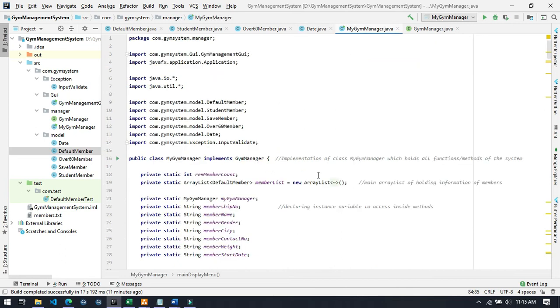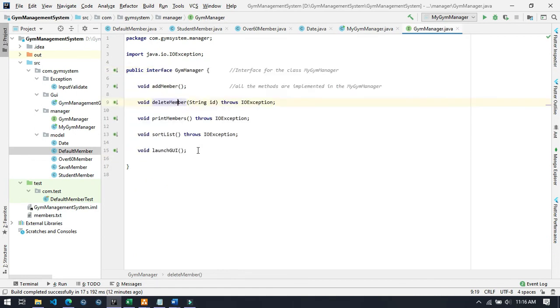Then I initialize the mygym class that implements the my gym manager interface. This implements the gym manager interface. This is the interface. All these methods are implemented in the mygym manager class. These are overridden by the use of polymorphism.